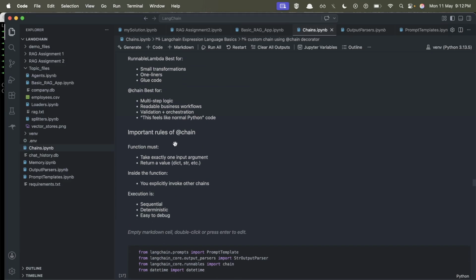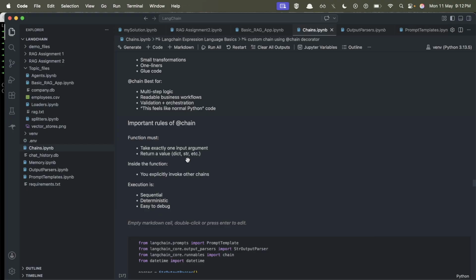So this chain decorator function has some rules around it. The function on which you can use this decorator should take exactly one input as an argument, and it should return a value like a dictionary, string, and so on. If any of these is not happening, you cannot use the chain decorator around it.